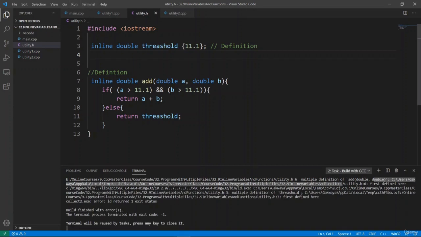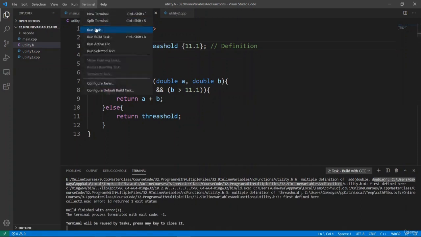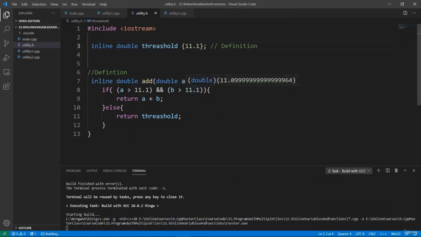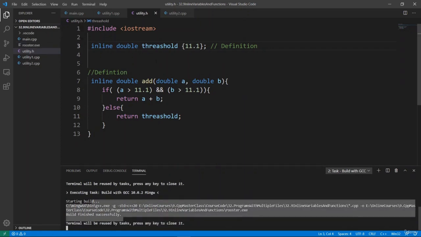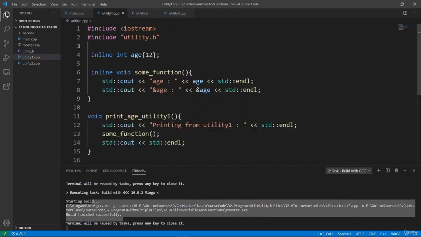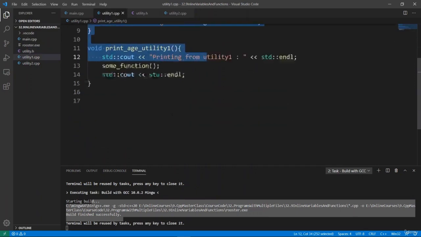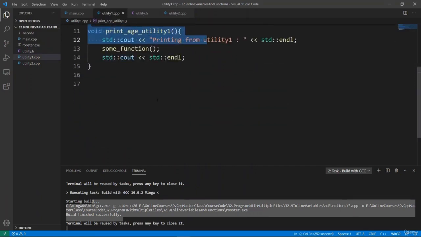So now that these guys are inline, we can build our program, and you're going to see that it is going to work. For example, you can head over to the main function and use the add function here if you wanted. If you wanted to use that in utility 1, you could use it, and this won't be a problem. This is how inlining your variables and functions can really come in handy. This is really all I wanted you to see in this lecture. I hope you found it interesting. We are going to stop here in this lecture.